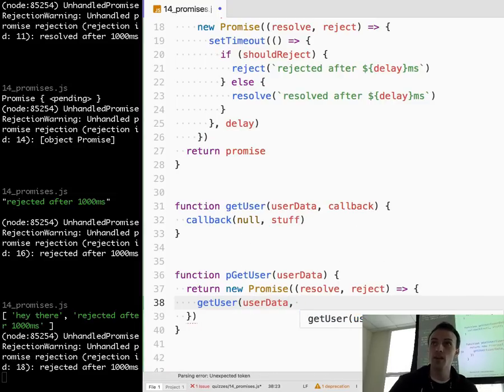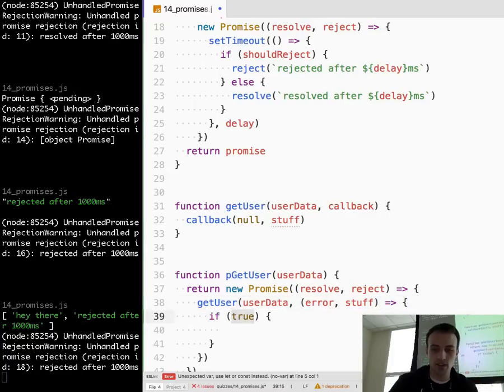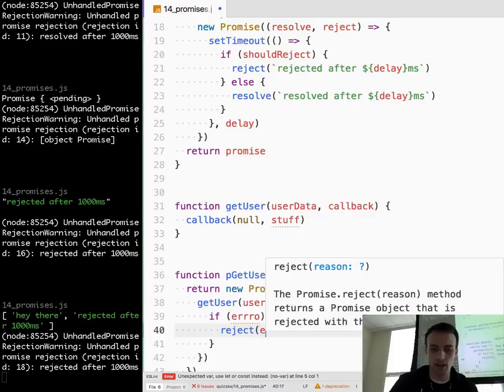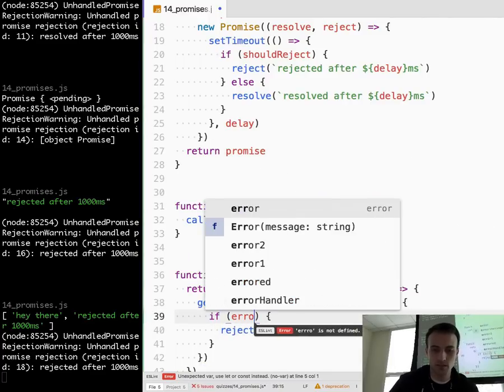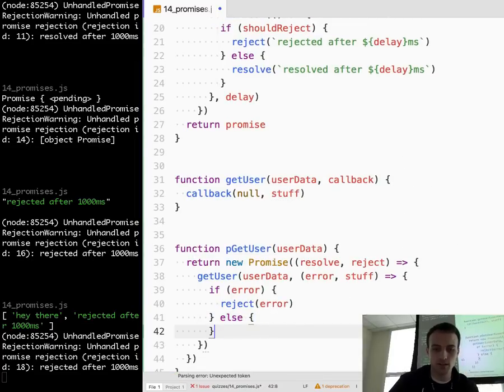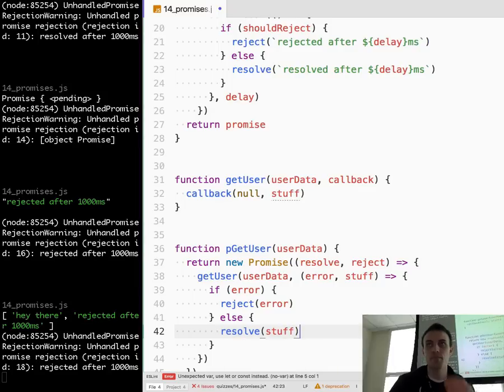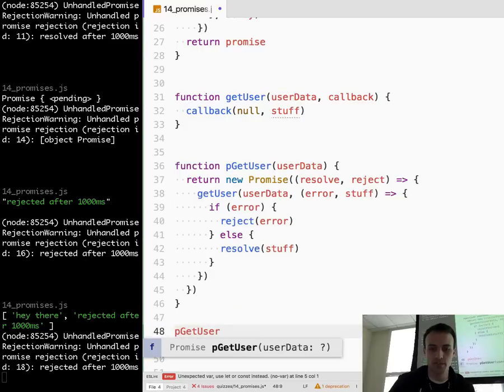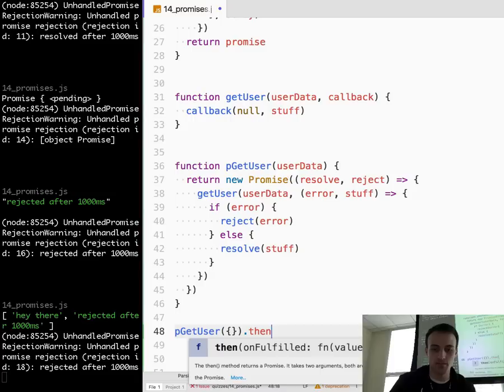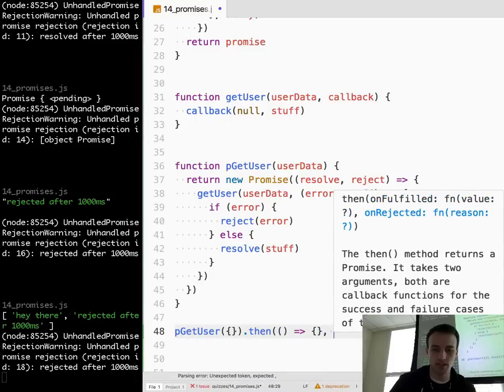And for me, as the promise constructor creator, I am going to pass the callback, and I'm going to accept the error and the stuff, or the user info, whatever it is. And if there's an error, then I'll reject with that error. Otherwise, I'll resolve with the stuff. Okay. And then if I wanted to consume that, it would be pGetUser with the user data, then handle the success, handle the error.